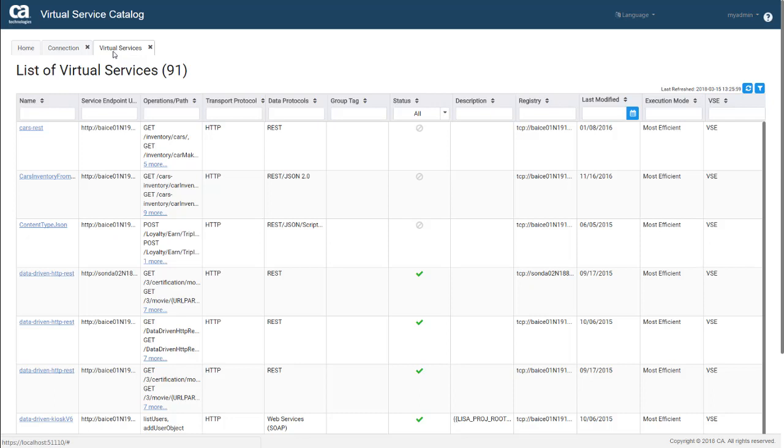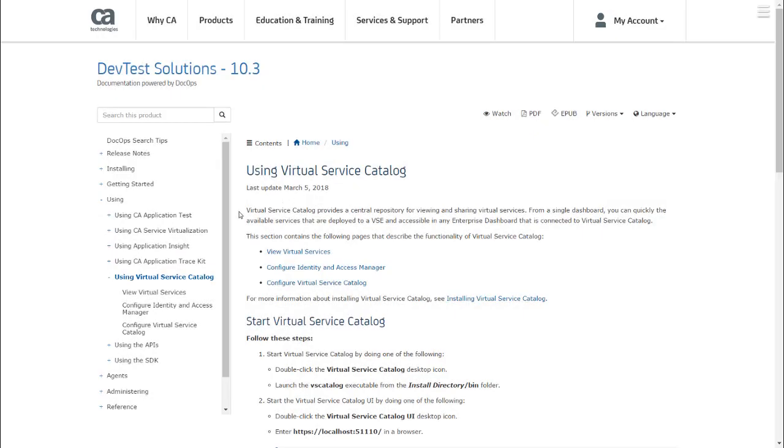Now before we wrap this up, I'll also mention that the DevTest DocOps space has additional instructions and videos for additional configuration options, installation help, and more information about using Virtual Service Catalog. To get there, just click the Help icon in the top right corner of the page. Now most of the information you need will be here under Using Virtual Service Catalog, but if you need help installing and working through the initial setup, you can also find more information under Installing Virtual Service Catalog.